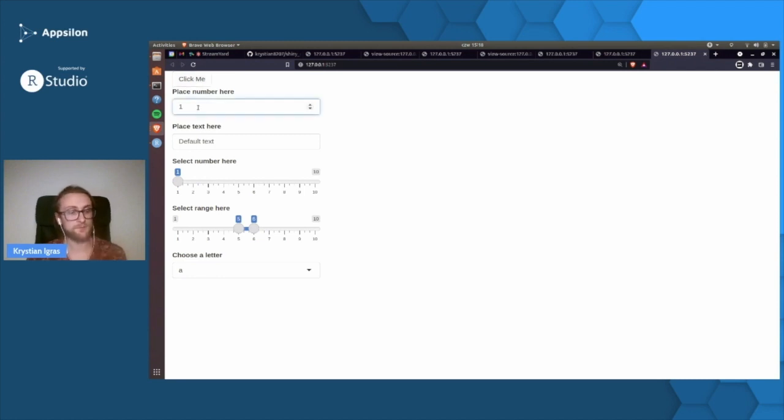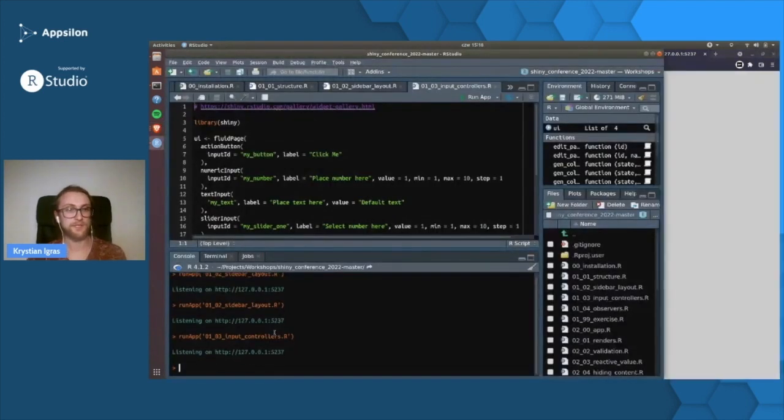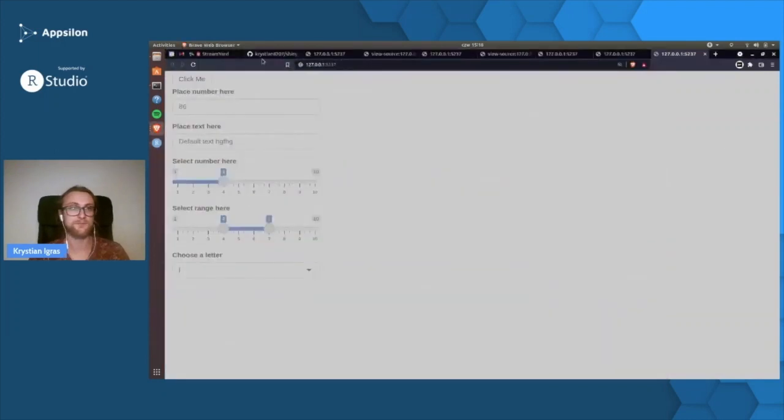Some numeric input where the user can put some numeric values, text input, slider, range slider, so we can select a range of values, and a simple drop-down, named in Shiny selectInput, where we can choose, for example, a letter. How do we create such input controllers?